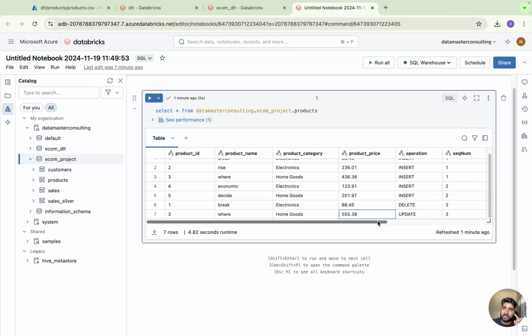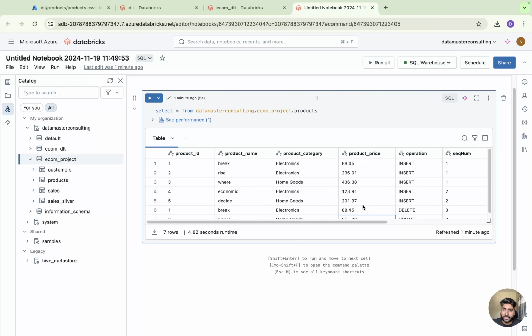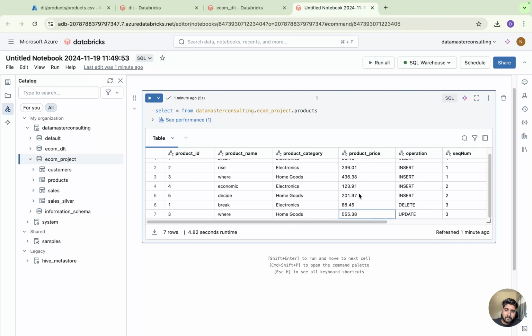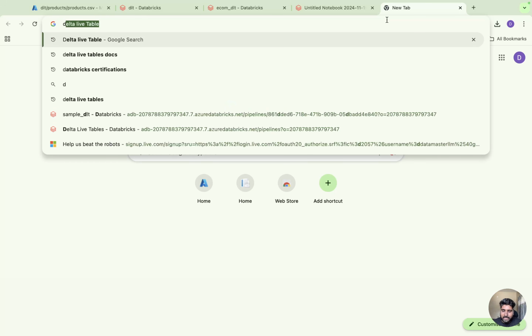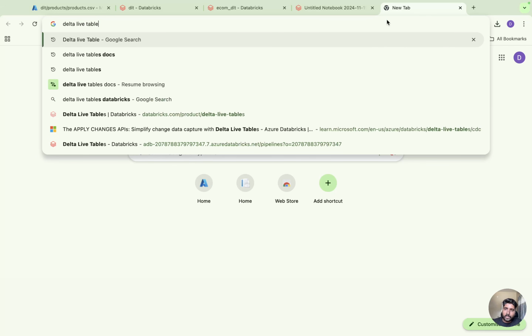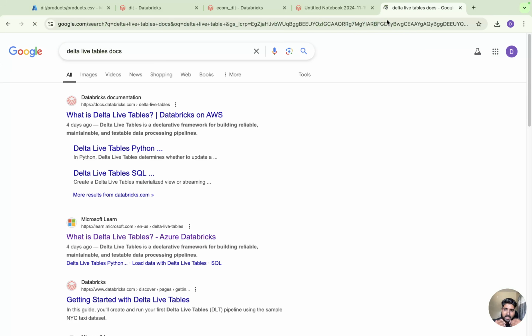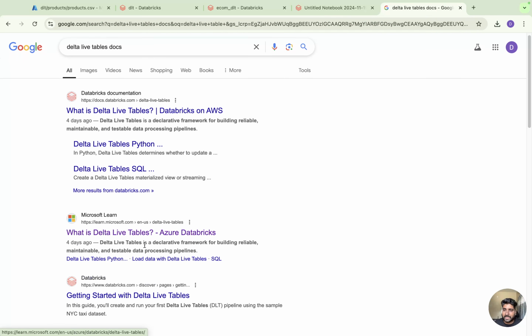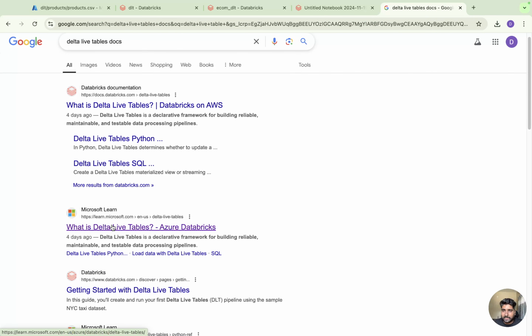We have seen that in the merge and upsert session. So here we will keep it simple. We are going to use SCD type 1, which is an overwrite. We will look at the customers table where we'll implement SCD type 2. To implement SCDs in Delta Live Tables, it's so easy. That's the reason why many enterprises have now started using Delta Live Tables.